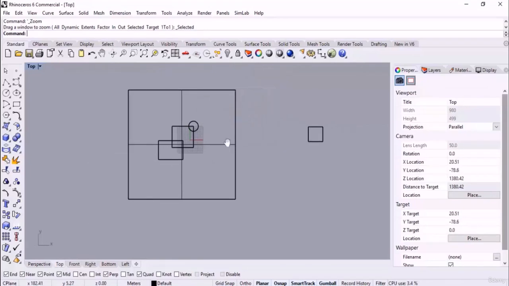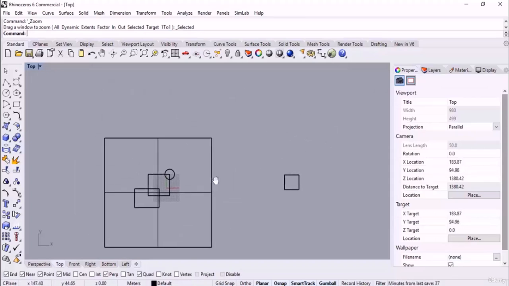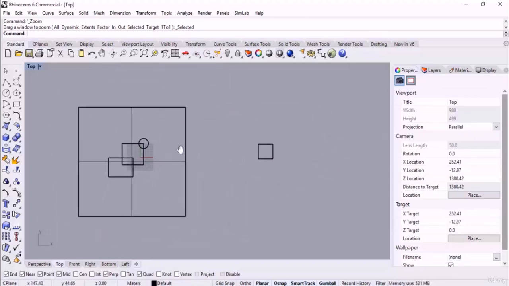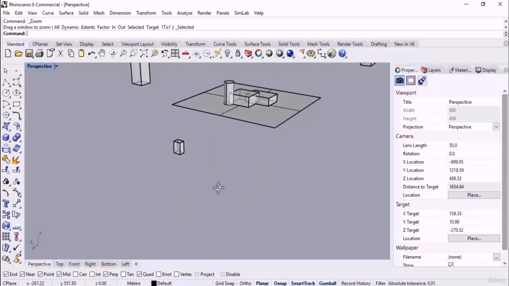Well done. And in the 2D viewports, note that I'm talking about the 2D viewports. Could you please tell me some examples of 2D viewports? Excellent. Top, front, back, right, left, everything except perspective. In 2D viewports, if I press the right mouse button, it enables you to pan the screen, as you can see. But don't forget that it is only in 2D viewports.